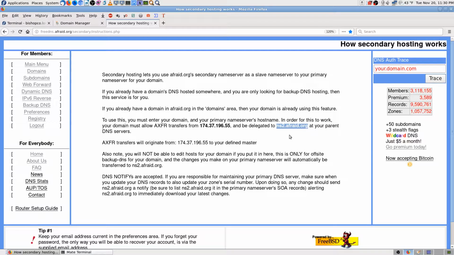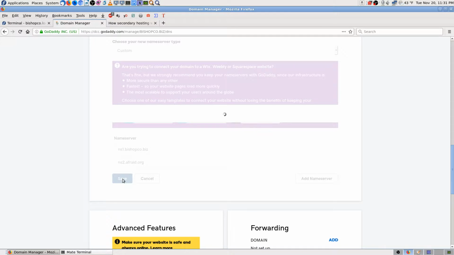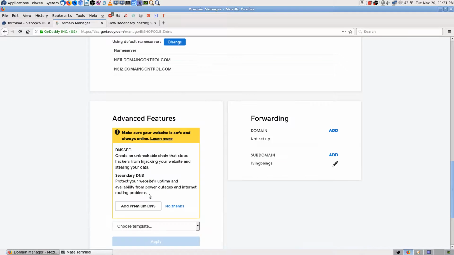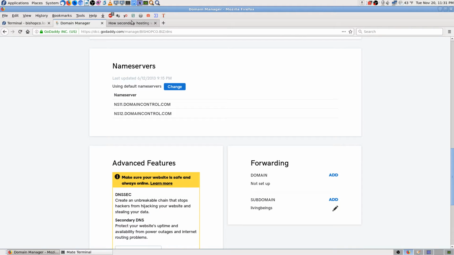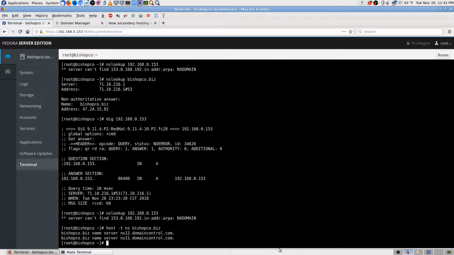So my forwarding, it's not going to quit. I can use it anytime I want. So ns2.afraid.org will be my backup DNS server. And I've already tried it before. I put ns1.afraid and ns2, and it took that. But it says unavailable to ns1.bishopco.biz. So, just leave that like that. I guess I'll leave that open too in case I need it again. Okay, I forget the simplest things real quick.